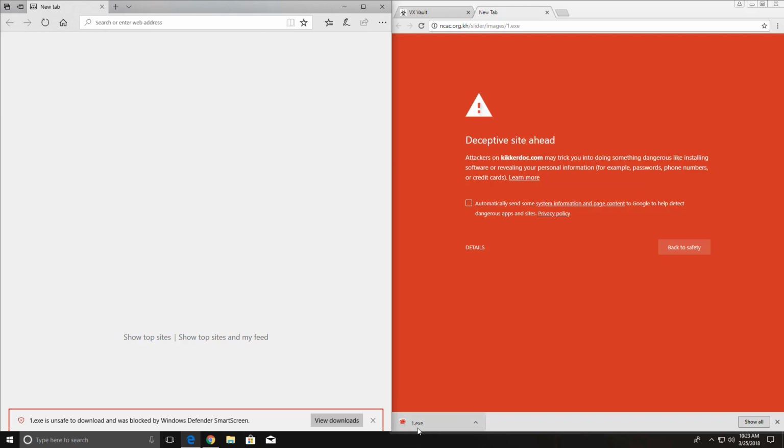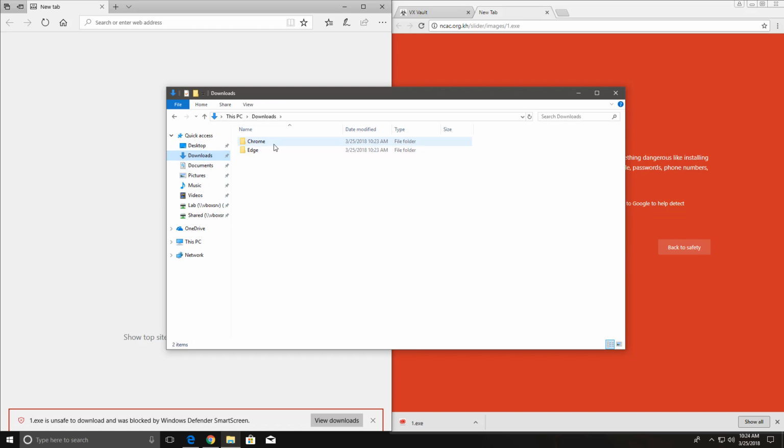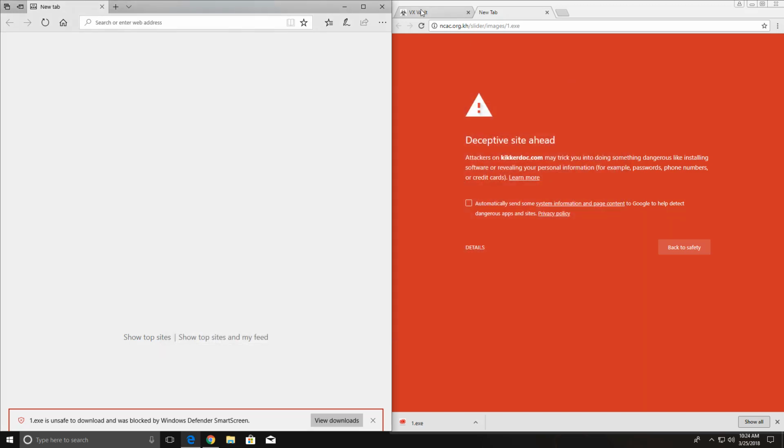And it seems Chrome did not block this executable. If we check in our downloads folder, yep, it is there. So that is a miss for Google Chrome.